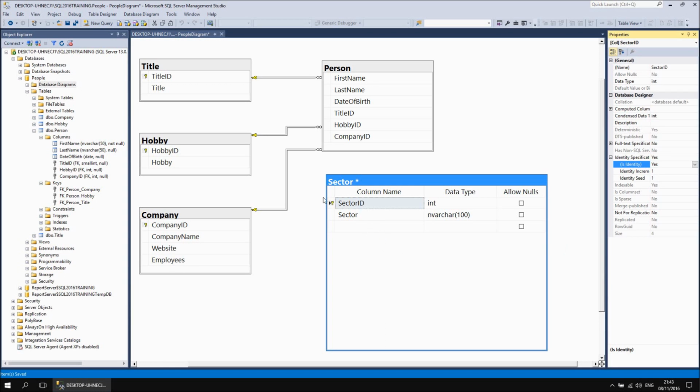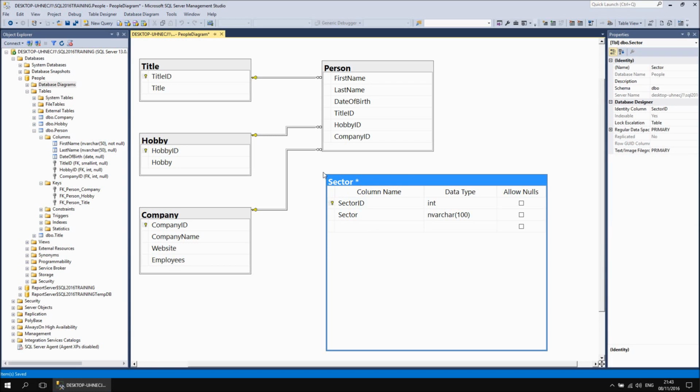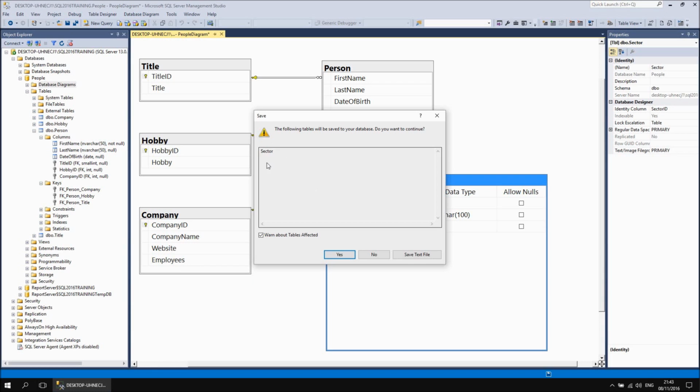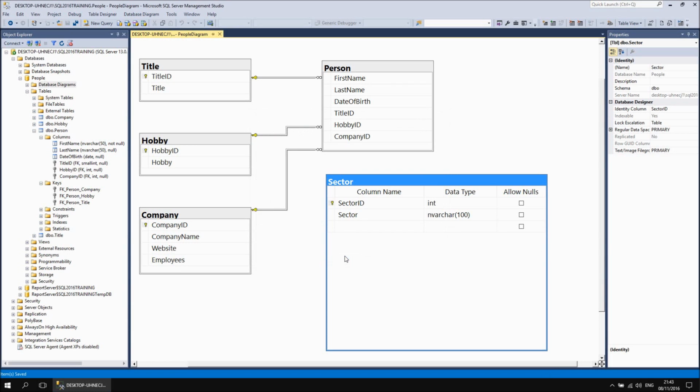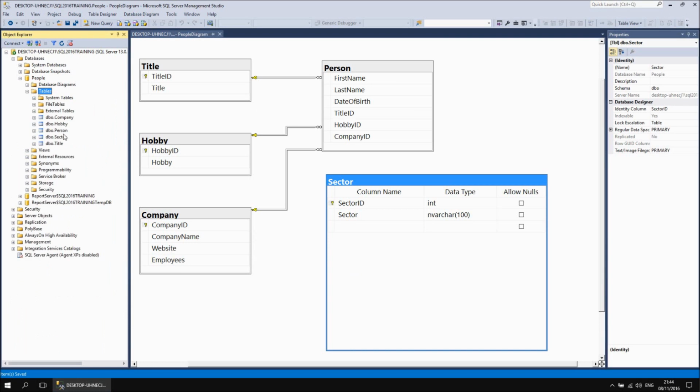So again, I'm just going to go to the Save button at the top of the screen and choose to save it. Sorry, beg pardon, if I actually click into the diagram part of the screen and then choose to save it, that will warn me about saving the changes to the sector table, and then I can click Yes. And that table is now saved as part of the database. In fact, if I refresh the tables folder, I can find I've got my sector table sitting there just as though I designed it in the standard table designer.